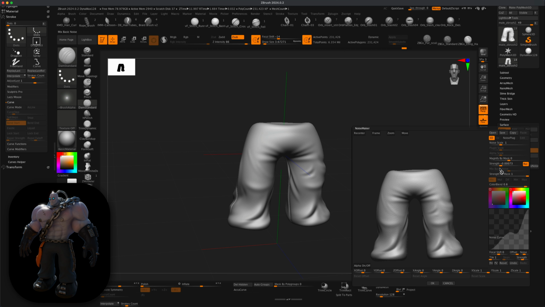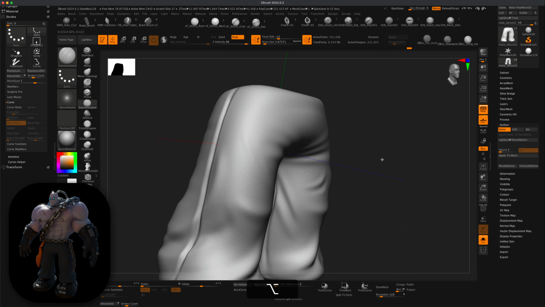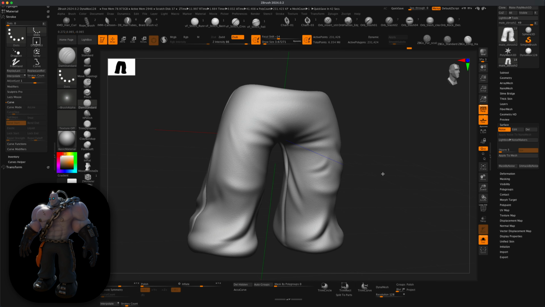We can also adjust the size of the noise and the strength, right? Here's the noise scale. Maybe you want it larger or smaller. I'm gonna go for something smaller. Here's the strength. So I'm just gonna do just a little bit of noise. And if you like it, you could say OK, and you can see a noise was added to the pants. If I zoom in, you can see what that looks like. All right, so that's pretty good.